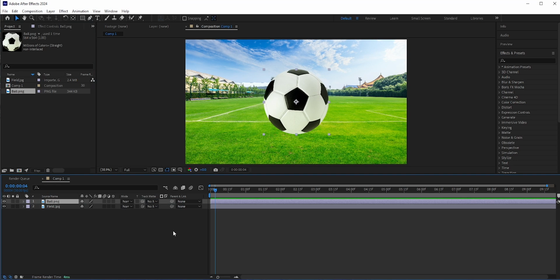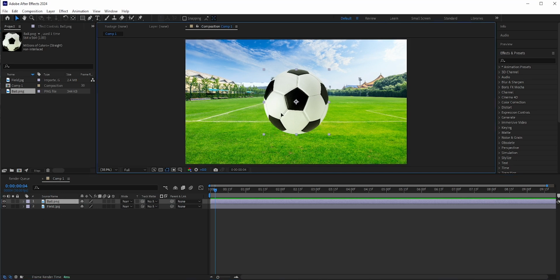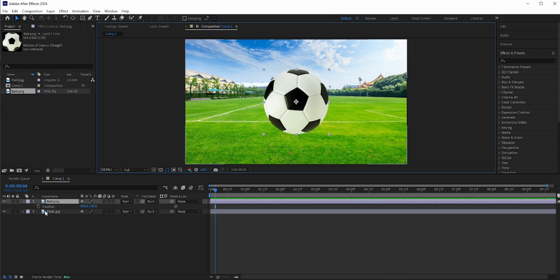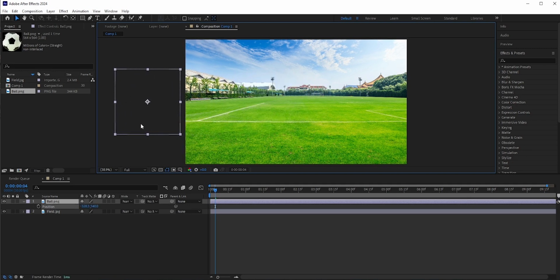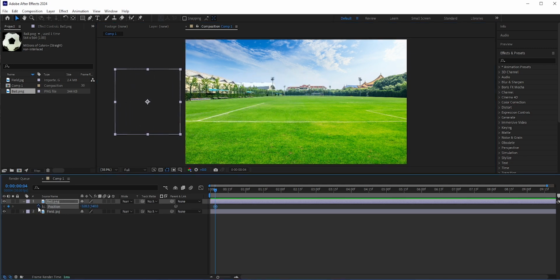Now let's see how to add motion blur in Adobe After Effects. Here I have the same setup, the field in the background and the ball. Adding motion blur is a lot easier in After Effects. You just need to click one icon. First, add keyframes in position just like we did in Adobe Premiere Pro. With the ball layer selected, press P for position. Move the ball to the left and click the stopwatch icon to add a keyframe. Now move forward a few frames and then move the ball to the right.